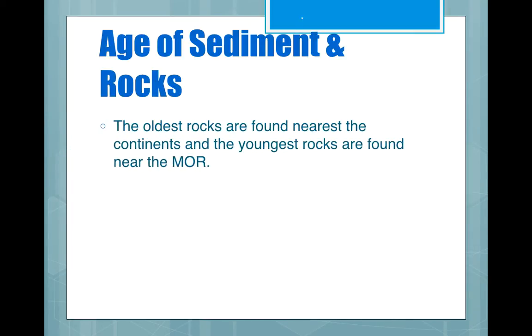As we started to do more research on the mid-ocean ridge, we found that the oldest rocks are found near the continents, and the youngest rocks are found near the mid-ocean ridge. That got him thinking, how is this working? Why are these old rocks right near the continents? How are these young rocks right by that mid-ocean ridge?